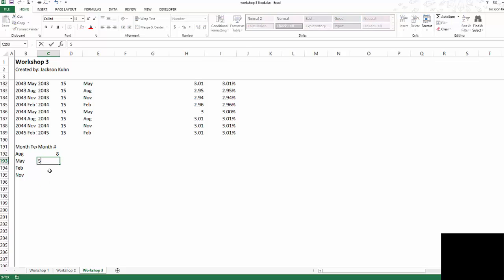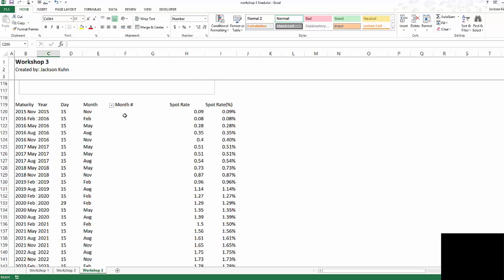in May, the month will be 5. In February, the month will be 2. In November, the month will be 11. So now we're going to do a VLOOKUP, and we can actually take this filter off. So go back there, just click it again.